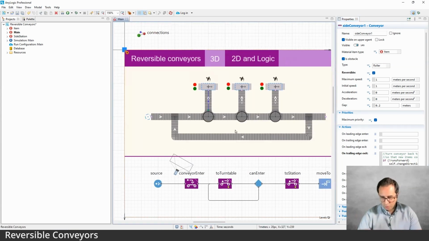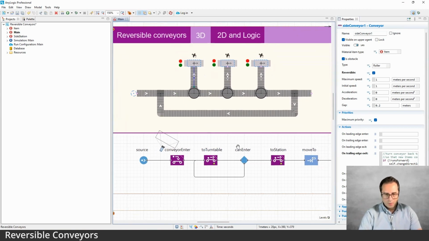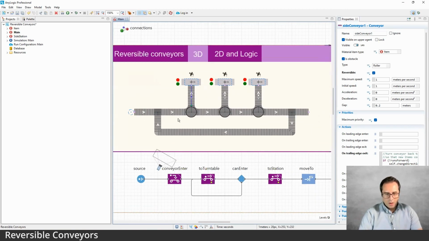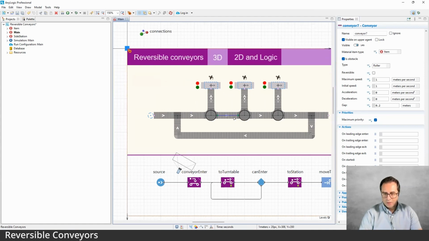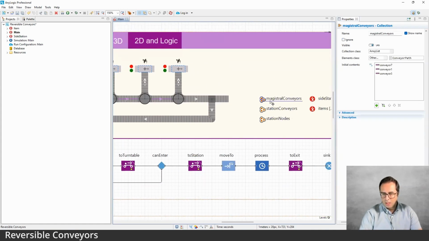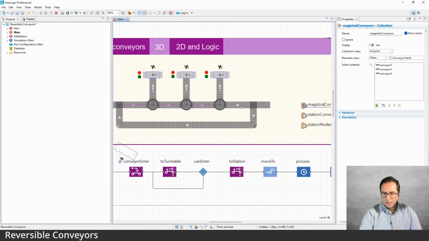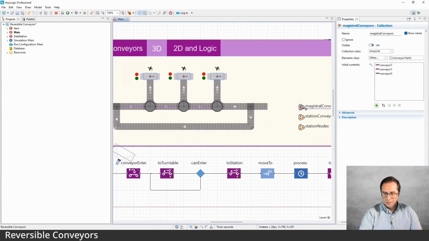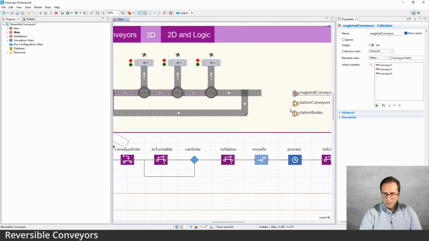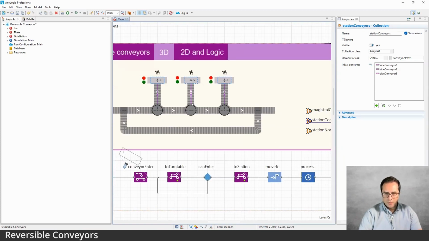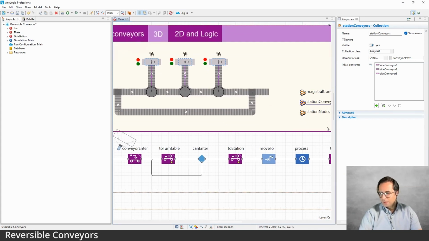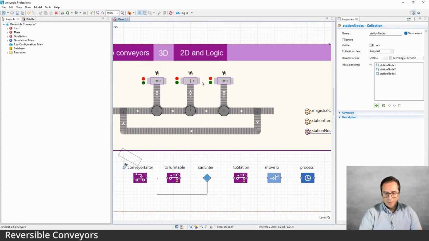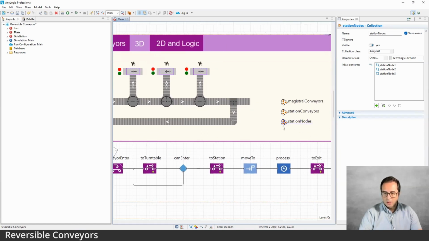So that's good to know because we're going to use that default at some point. So let's see what's happening. There are three sections that are put inside this population called magistral conveyor. So you see it's an array of conveyor paths, and these three sections are added to this collection. And then we have a collection of these three conveyor sections. And then we have these three nodes added to this collection, okay?